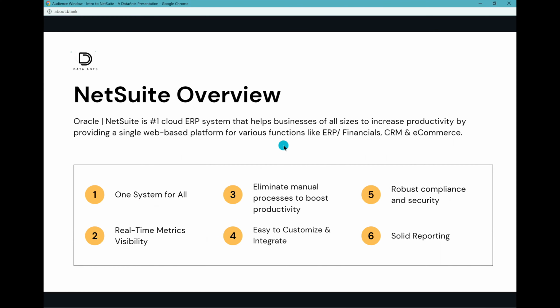So to start off with NetSuite, like the overview, NetSuite is the #1 cloud ERP system. It helps cater for businesses of all size to increase productivity. It's built from scratch on the cloud, and it is the system that allows for transparency when it comes to real-time metrics and visibility. It allows for KPI scorecards, and also doesn't need an IT infrastructure. So it eliminates the need for a manual process in the system. And it's also easy to customize and integrate NetSuite with third-party tools.